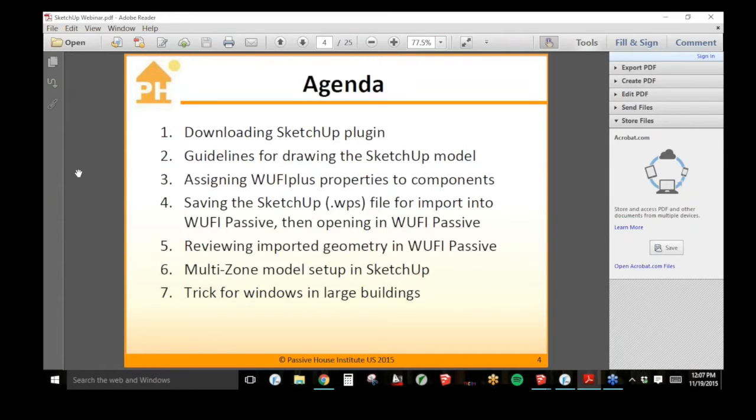I'll show you a multi-zone model setup in SketchUp. Basically, I'll show you a larger building where we zoned out some of the worst case apartments and how you would actually set that up within the SketchUp model. And then I'll show you a trick for inputting windows on large buildings. As we've gotten to modeling significantly larger buildings, import time is a bit longer when you're importing thousands of components. So there is a trick, if you have a pretty uniform building facade, on how to draw these windows in your 3D visualization.